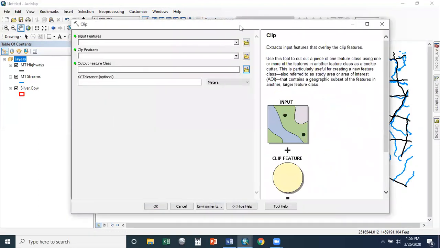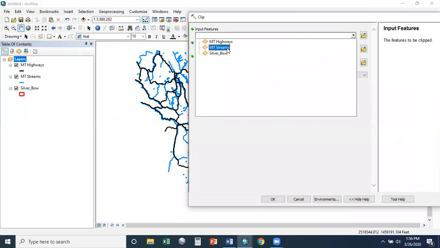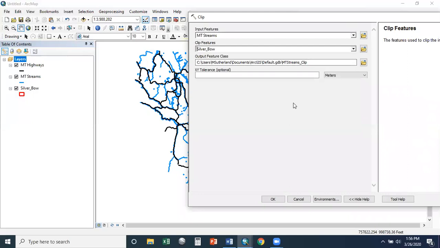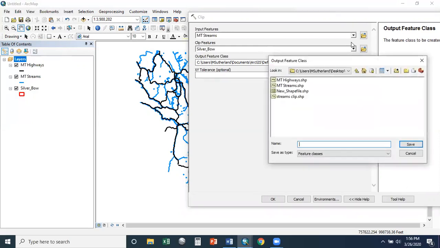I would like for you to clip Montana streams to Silverbow County. Pay attention to where this is going. It's going into a default geodatabase. You should be familiar now after the reading assigned on Monday that .gdb means it's a geodatabase. We don't want it to go there.